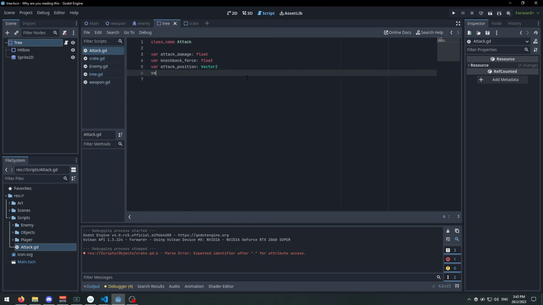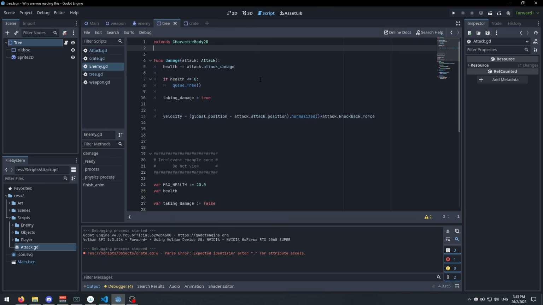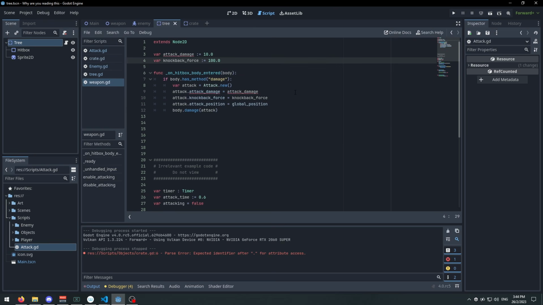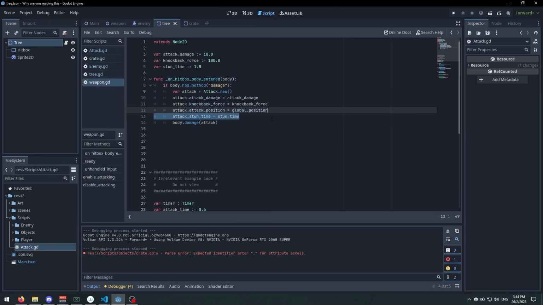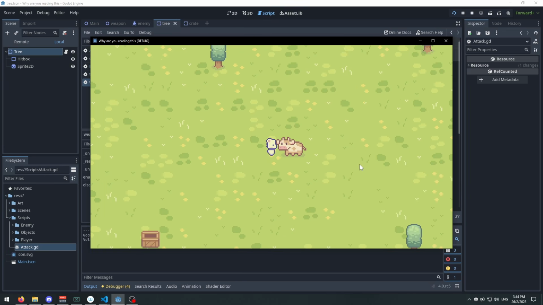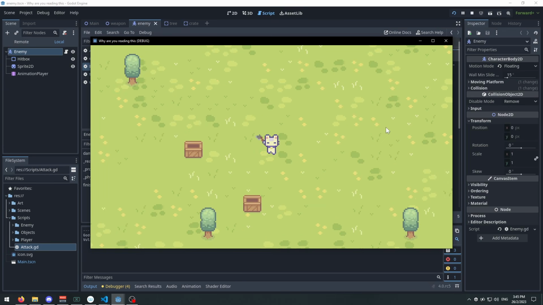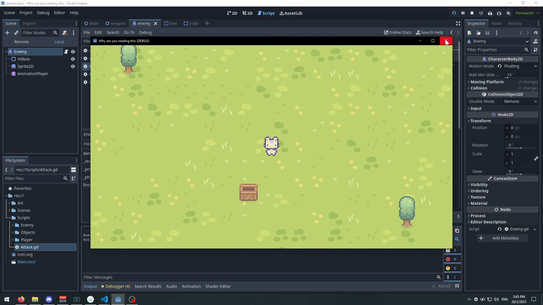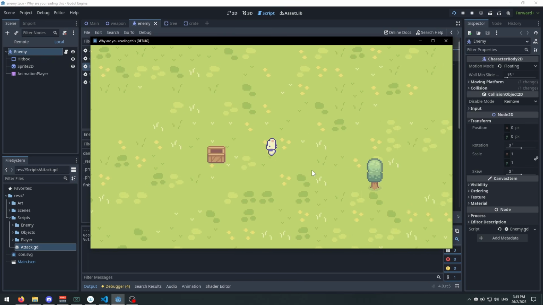To really drive home how easy it is to add something new, I'm going to add something called stun time. This won't actually do anything in the project, but we'll pretend that the enemy uses it. So inside the enemy, I'll add a new current stun time variable and assign it based on the attack's stun time. And then inside the weapon, we'll account for this by adding a stun time. Once again in game, we can see that we can hit the cow, the tree, or the crate, and everything works fine. We didn't even have to touch the tree or the crate because they don't care about a stun time, since stun time isn't relevant to them.